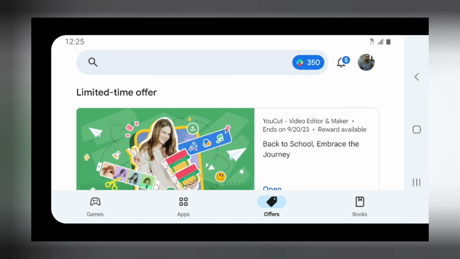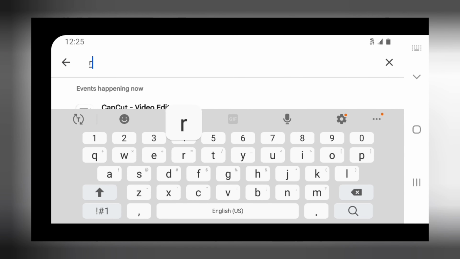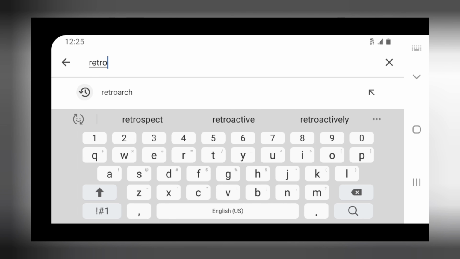Hello everybody, and welcome to today's video where we'll be walking you through the process of installing RetroArch on your Android device. I'm going to be demonstrating this on my Android phone, so let's jump right into it.